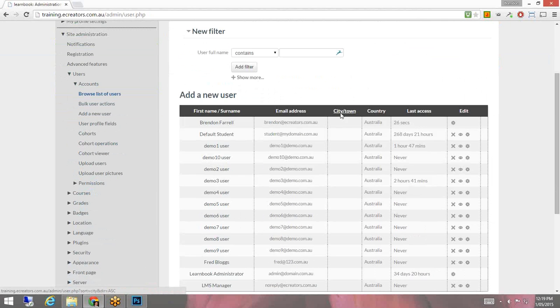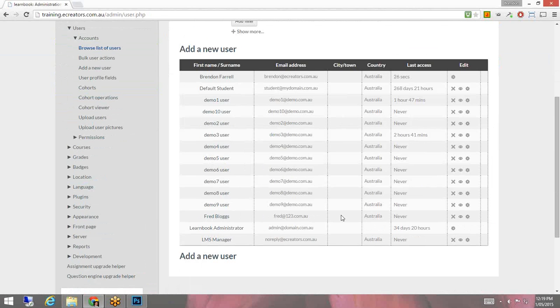Right, so as soon as the user is created, it'll come back across to show you all the users that are in the system, and here's Fred now being added in.